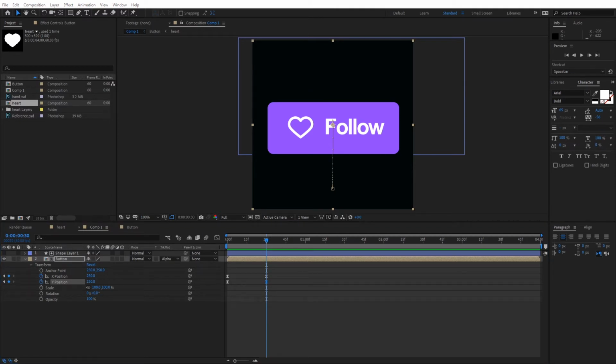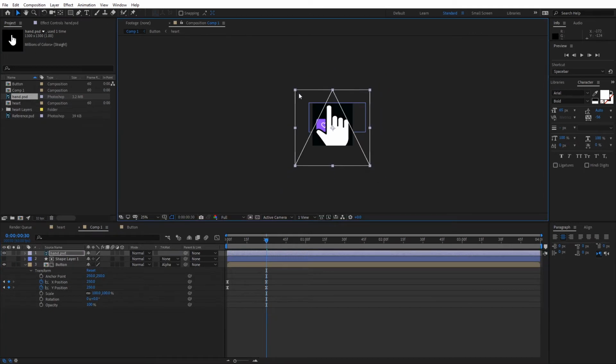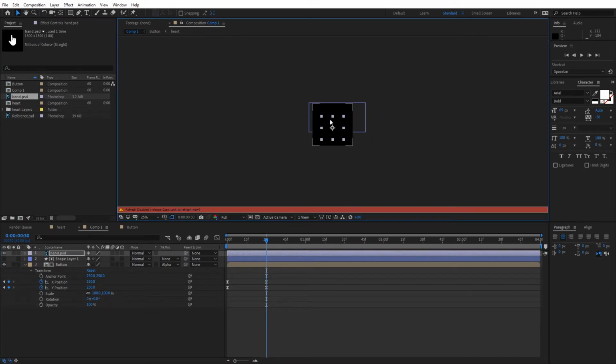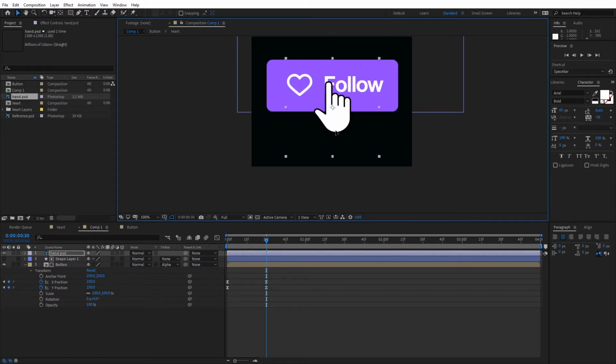Cool. The next thing that I'm going to do is drag in my hand. I'm going to scale this down, again holding Shift, to something, again it doesn't need to be 100% accurate, that looks reasonably good to the eye. So very obvious that that's the hand clicking on the follow button.